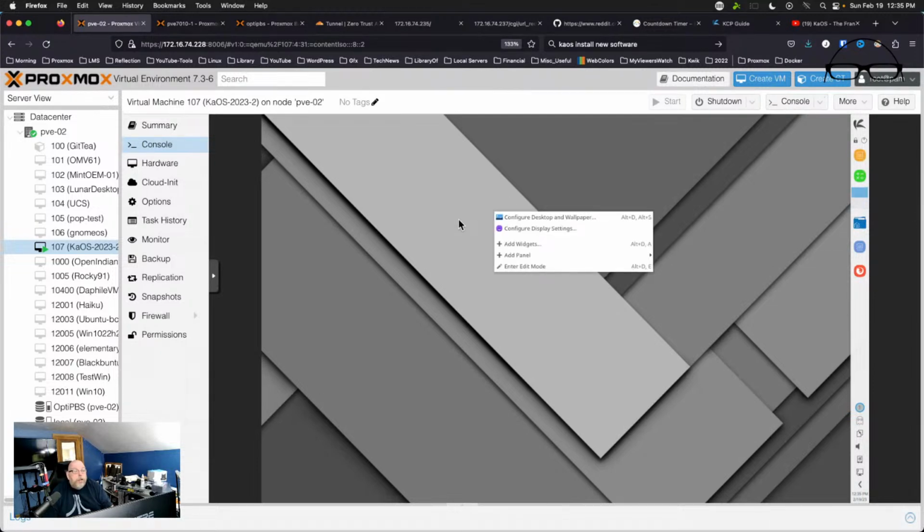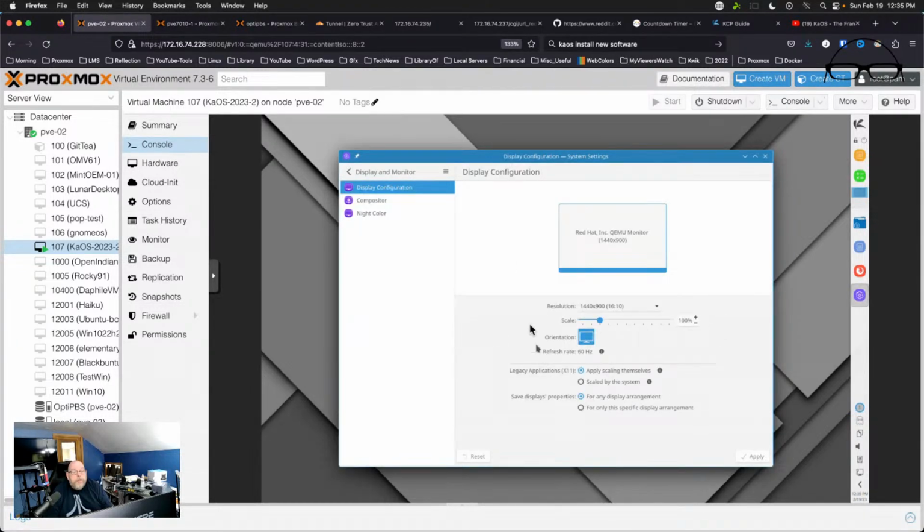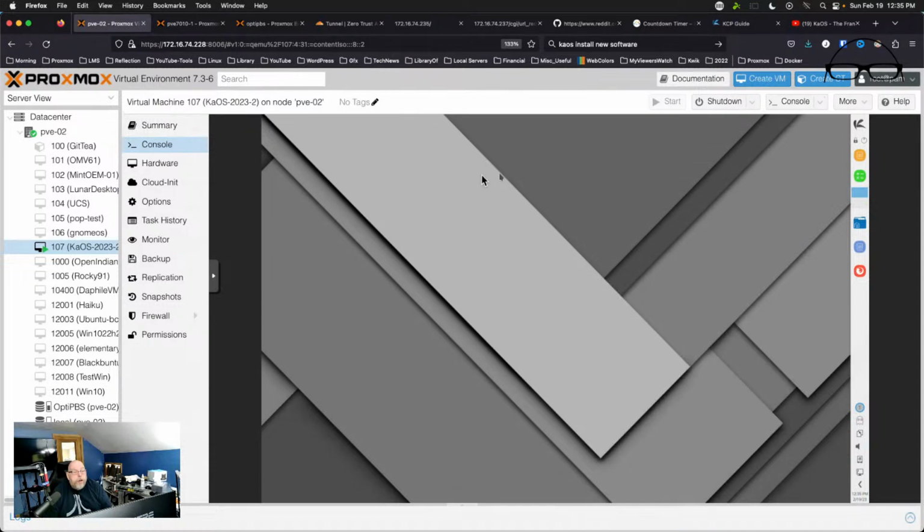But first, right click on the desktop. As with Windows and Mac OS and most other Linux, gets you the option to configure your display settings, which I've already set to 1440 by 900, as well as configuring the desktop and wallpaper.